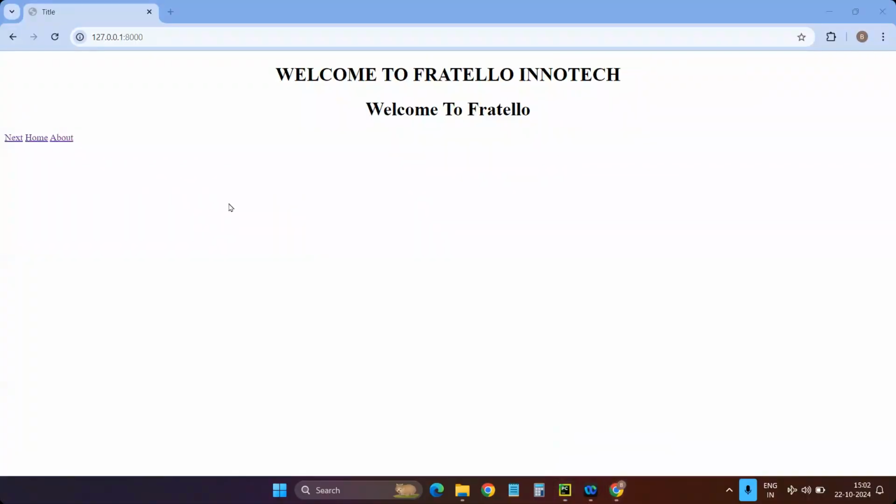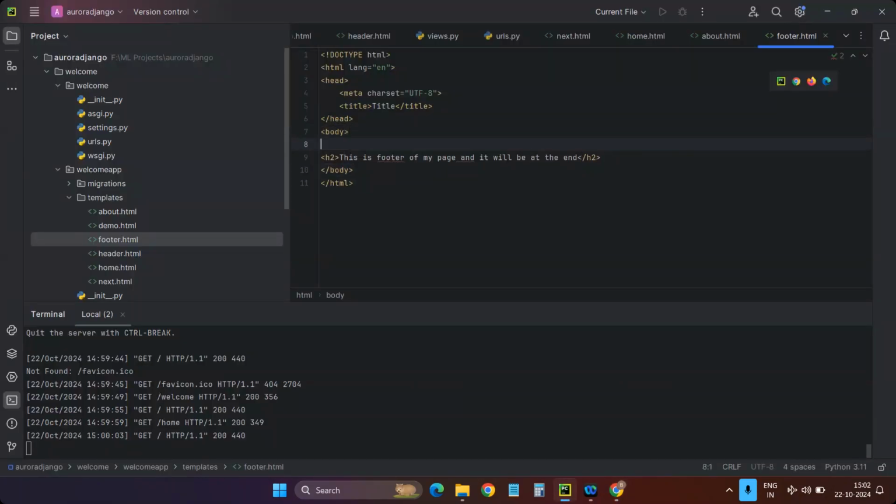You observe there is nothing after this page. There is nothing after these links. Now I'll try to include this content in my page. Now I'll keep this content in the center.